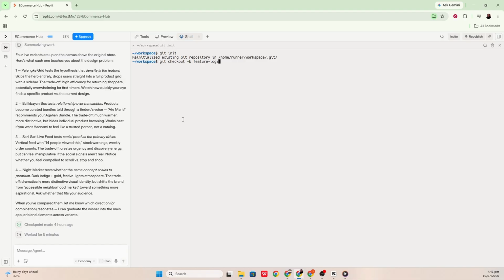If you want to see all the branches in your project and check which one you're currently using, type git branch. The active branch will be marked with an asterisk.